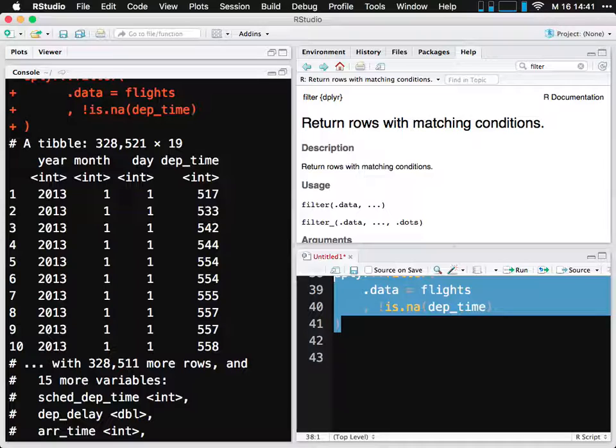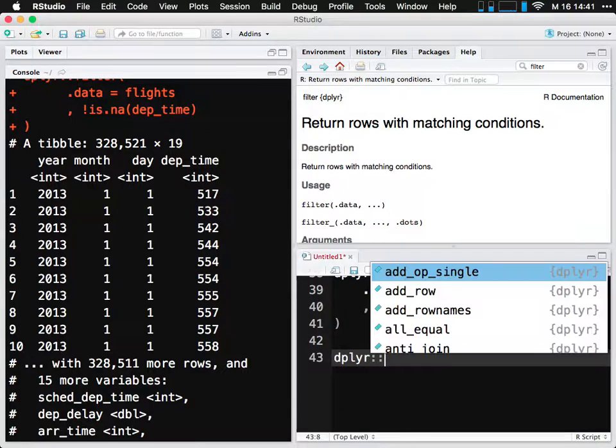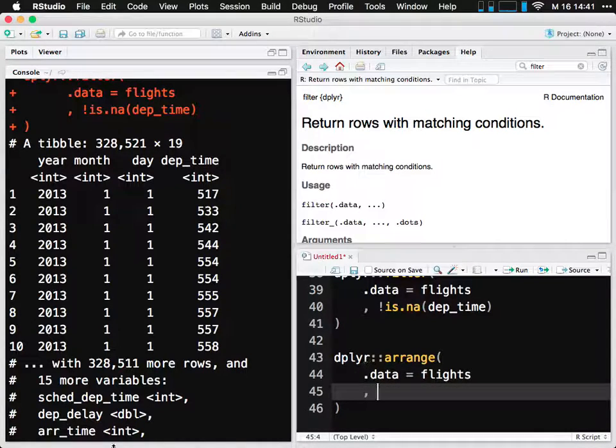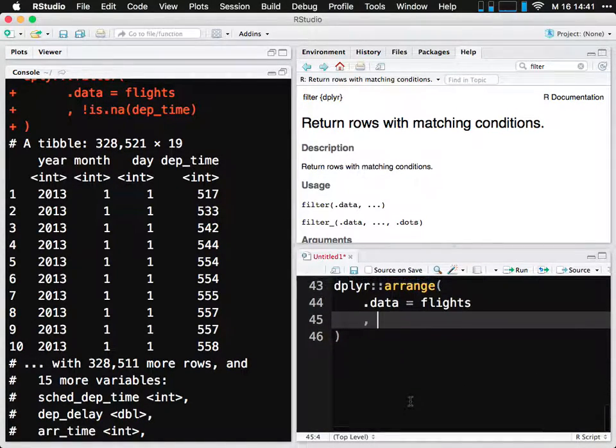How about just sorting the rows? That's arrange. So dplyr arrange dot data equals flights. And what do you think the rest of the arguments should be? If we want to arrange the rows of a data set, okay, well, we're giving it the data set we want to arrange. What should the other arguments maybe be? Well, we in theory want to arrange all the rows. Sort all the rows by what? So we give it the argument that we want it to sort by?